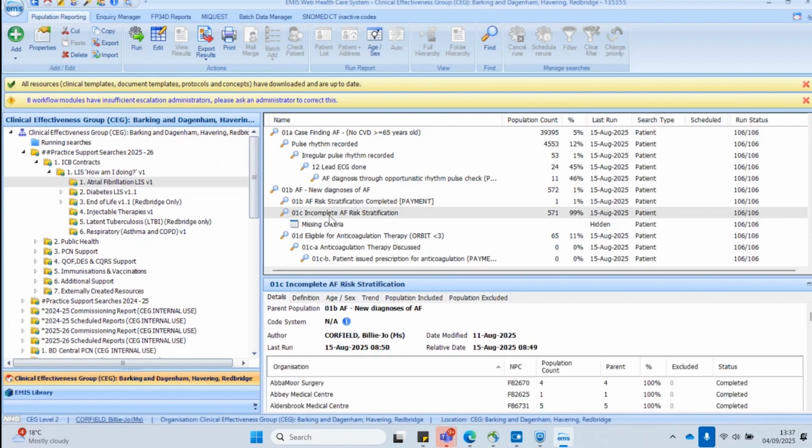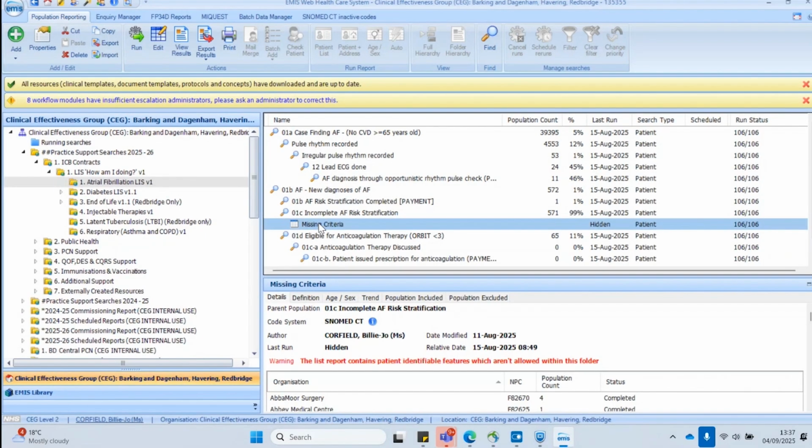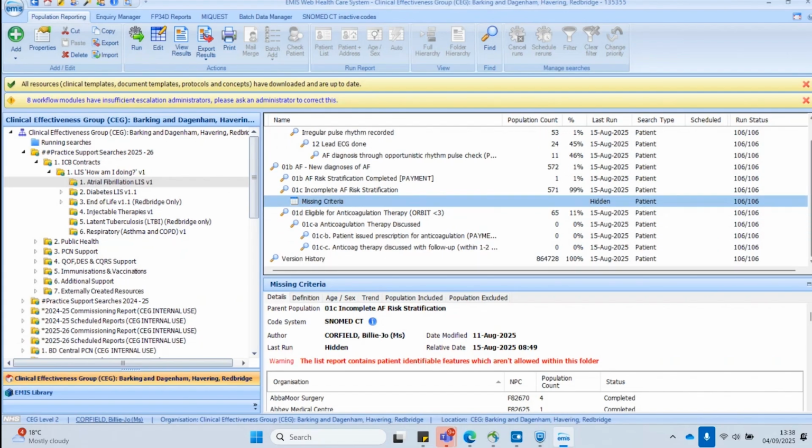And then, like before, we have incomplete restratification, so incomplete reviews, and then you have your missing criteria report. So please remember, when you're viewing the missing criteria report, just go to view results. Obviously, I can't do that here because patients are hidden. But you would go to view results, and then you'd see a table which will show you anything that's missing for any of those patients, and you'll see what's required across the top. And we do provide the same for the discussions and follow-ups as well.